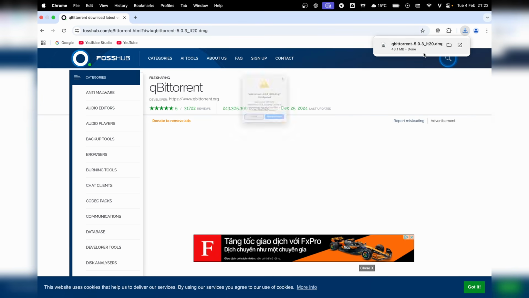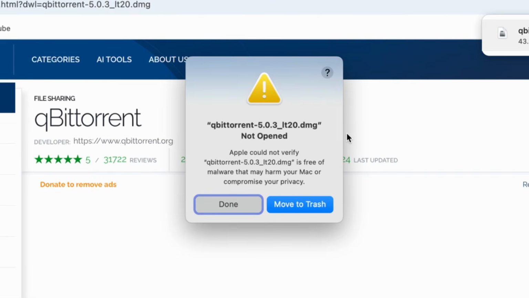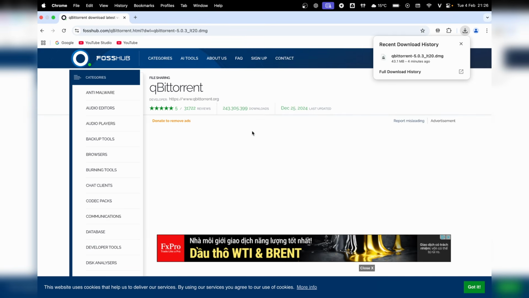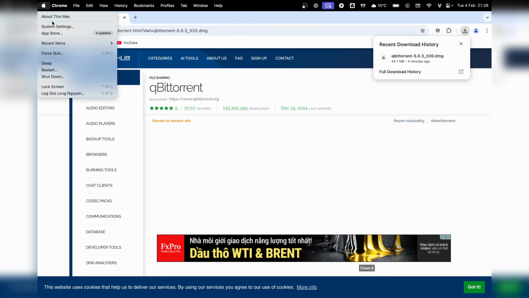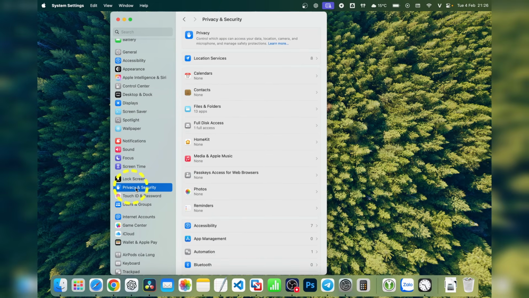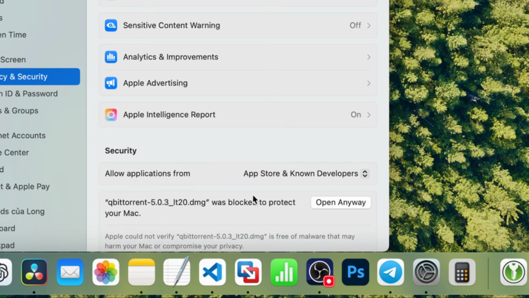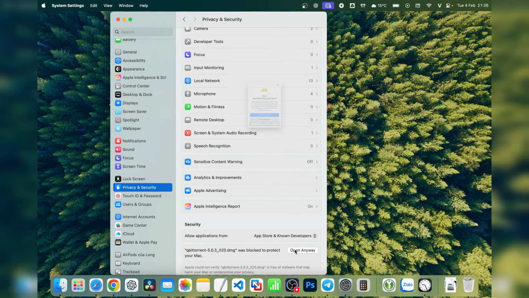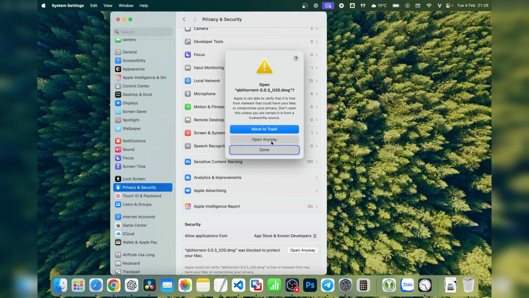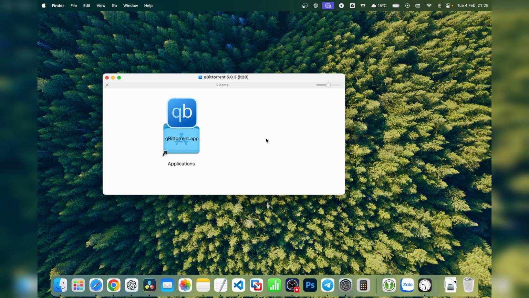Once the file is downloaded, open the DMG file. You'll see a security message from macOS saying the installation is blocked for security reasons. Click Done. Now open System Settings, go to Privacy and Security, and scroll down to the Security section. You'll see a notification that qBittorrent was blocked. Click Open Anyway. A new dialog box will appear. Click Open Anyway again to proceed with the installation. Enter your Mac password or confirm using Touch ID.